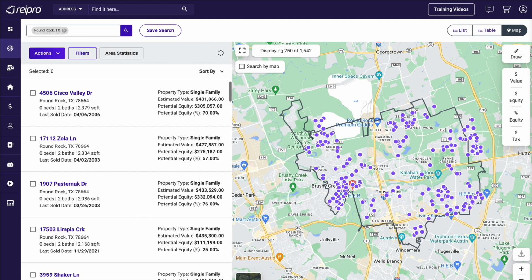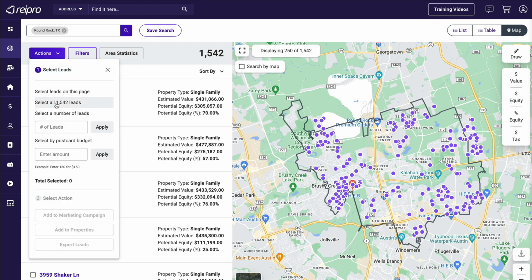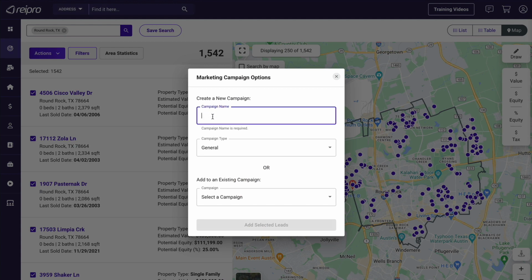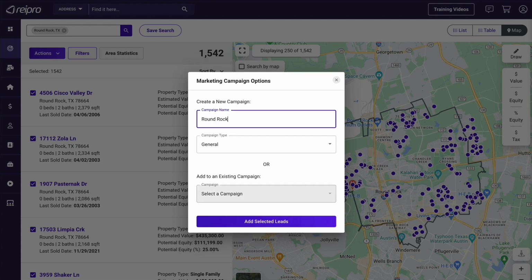And now that I have my list of leads, the very first thing that I could do, if that's too many leads for you, you could narrow those filters down just to get to a number that may be more manageable for you to send direct mail out. I'm going to go up to the action button here. I am going to select all of those 1,542 leads. I'm going to add this to a marketing campaign. I'm going to go up here and type the name of the campaign.